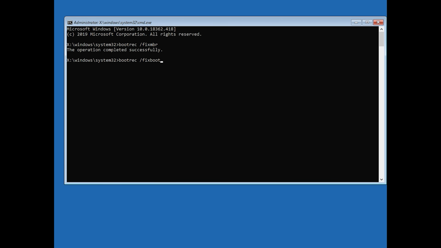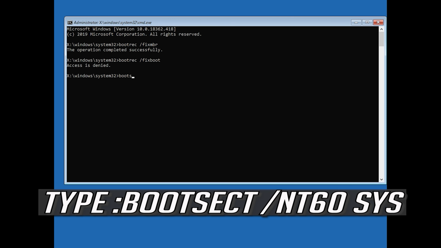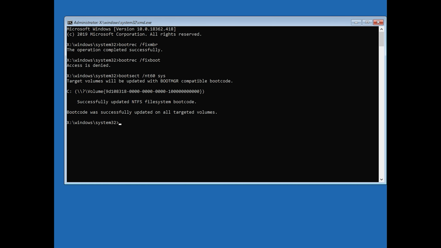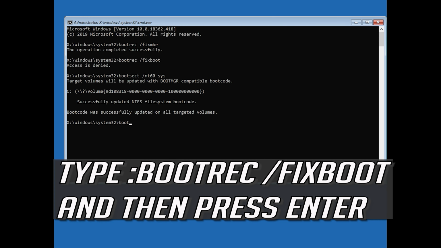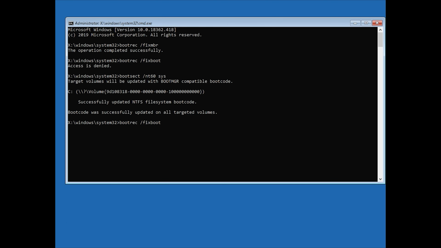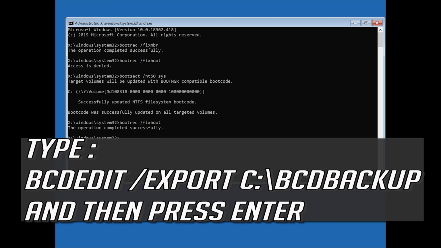If you get access denied, type the following command, then try again. Type bootrec /fixboot and then press enter. Type bcdedit /export c:\bcdbackup and then press enter.